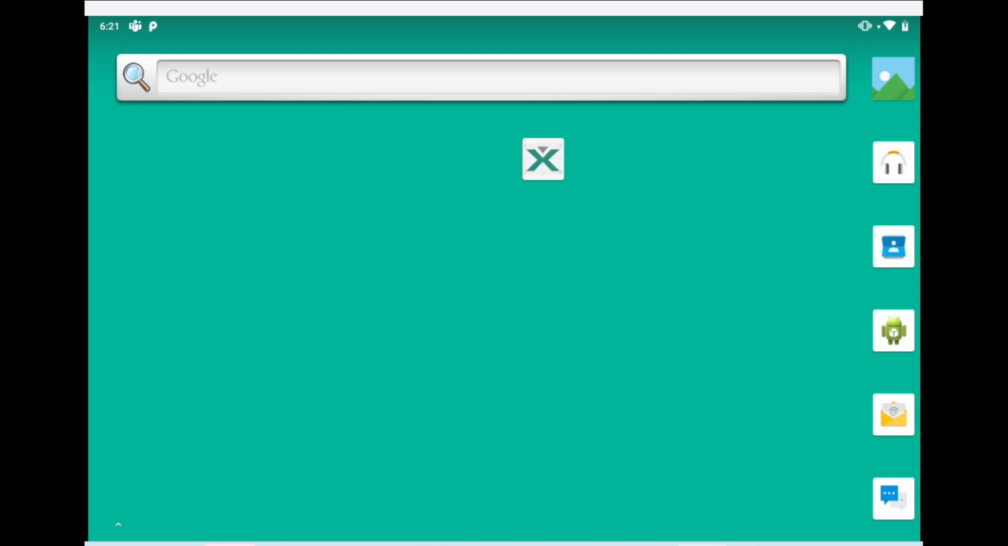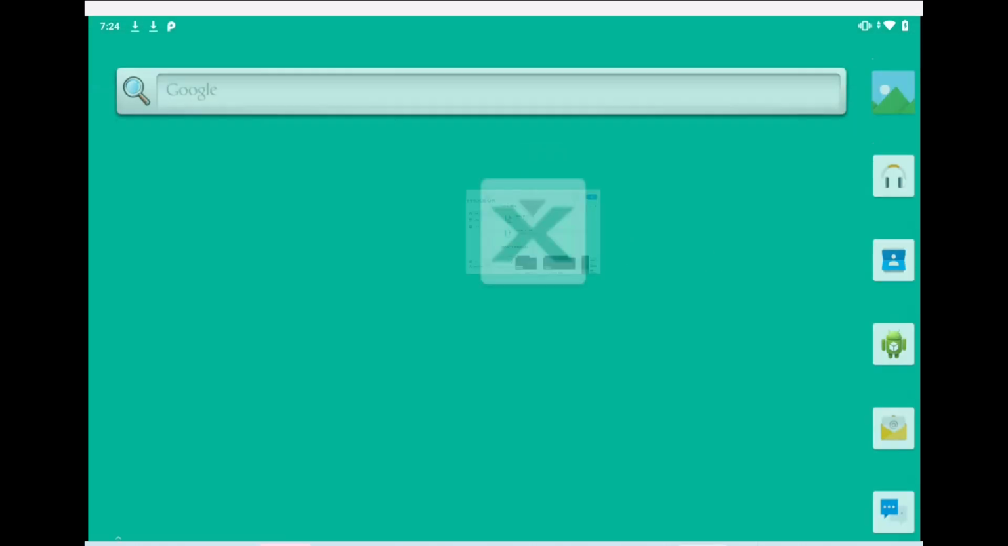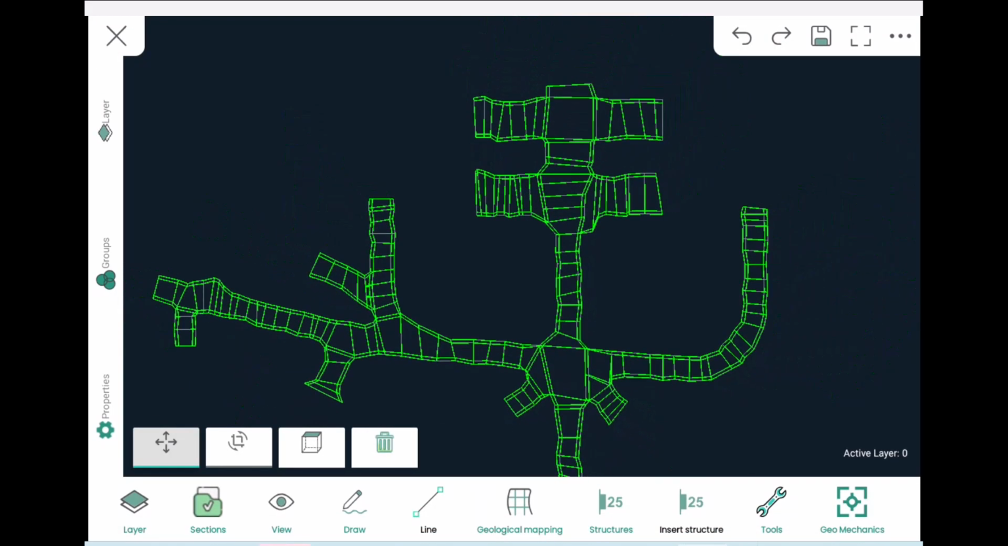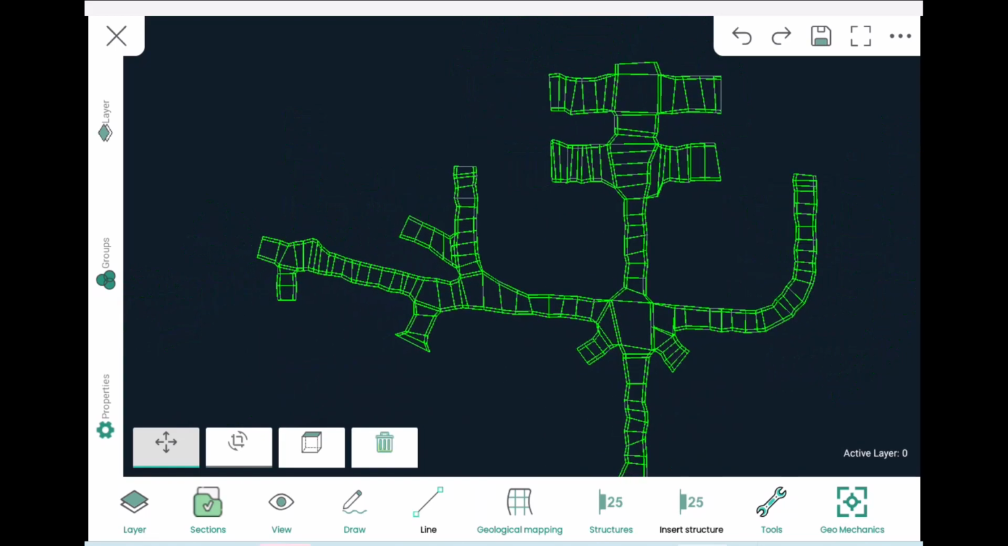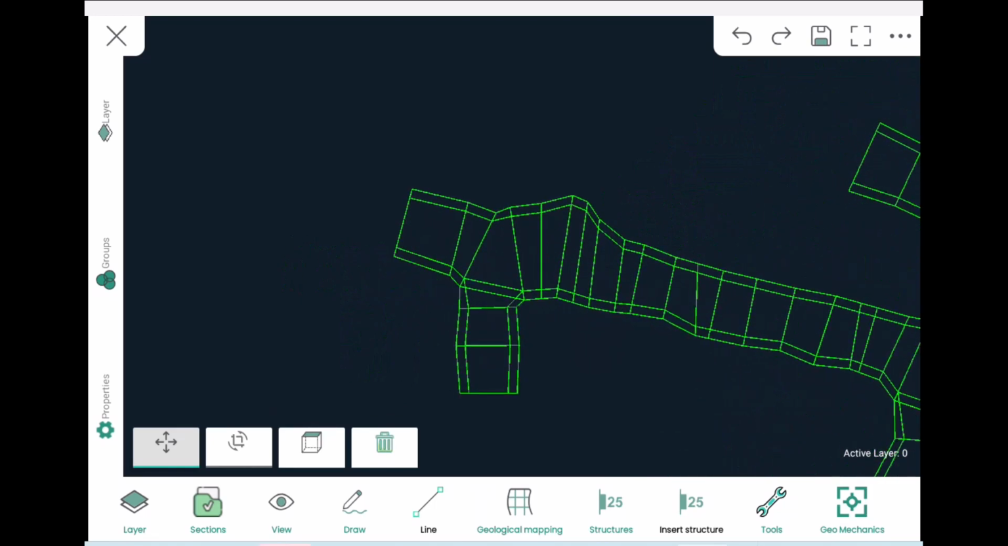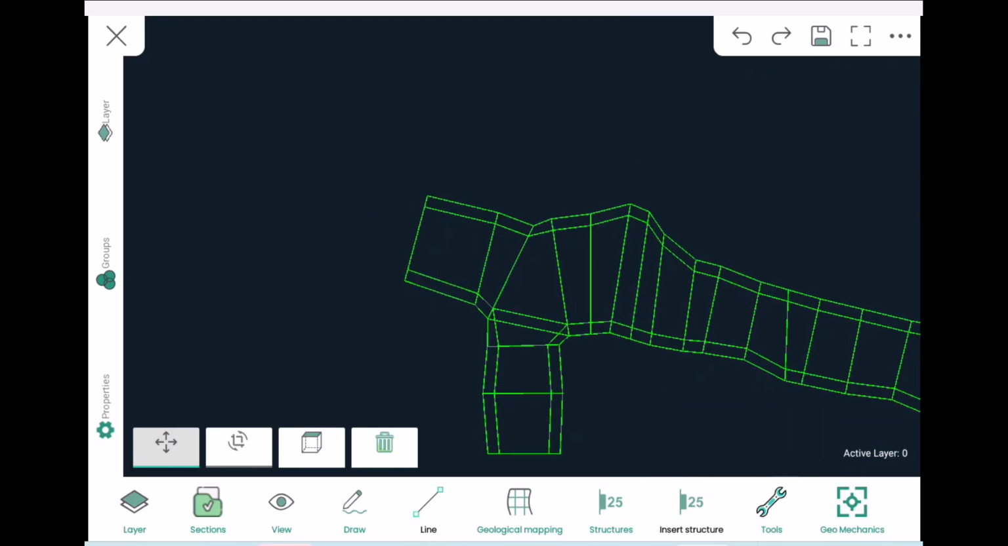I'm a specialist at Promine, and today I'll be showing you Promine's app for the Android tablet, and specifically how the FaceMap feature works in the app. So we'll go into the app now. We'll open up a drawing, and here we can see the plan view of an underground mine. I'll zoom into one of the drifts, specifically the end of the drift. And now to create a face map, we click on geological mapping.